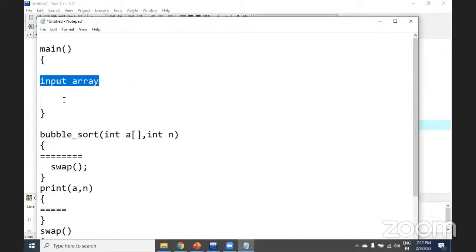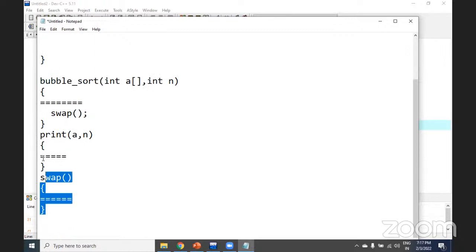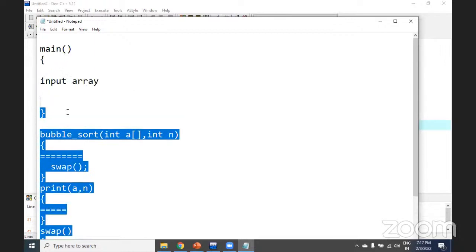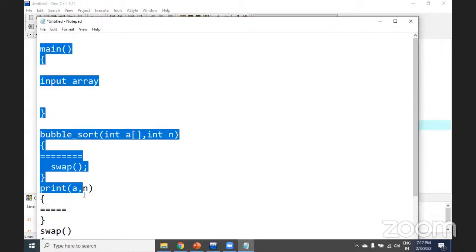Okay, this is the actual main program where we are giving the inputs and where I am calling the bubble sort. After that, I'm going to call the printing statement, so that my result will be printed. So I'm giving you the flow, so don't get confused. This is the flow of the program. Okay, fine.